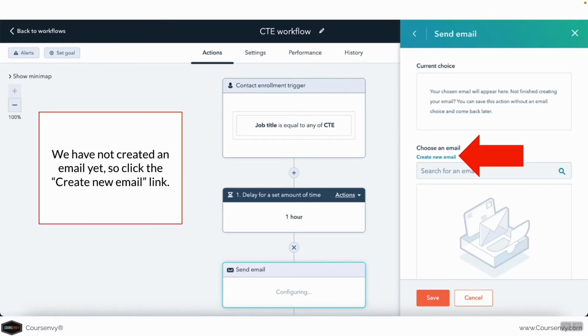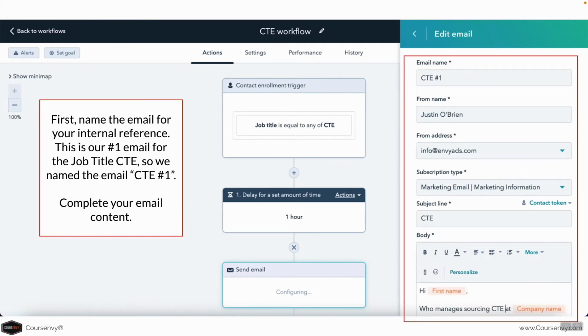So since we've not created an email yet, in this send email menu in the right sidebar, click the create new email link. So first, name your email for internal reference. CTE number 1, we know this is our first email for job title CTE. Then complete your email content, your from name, your from address, your subject line, and then the body of your email.